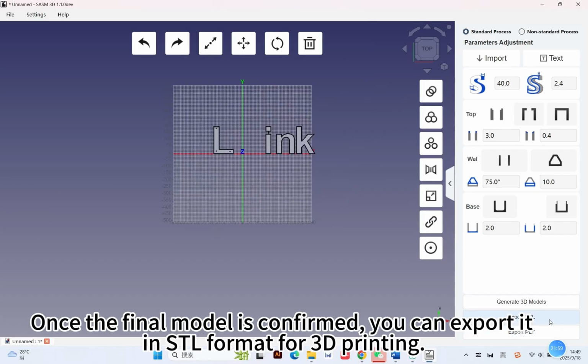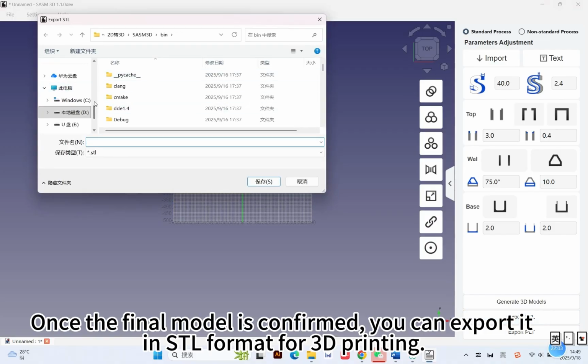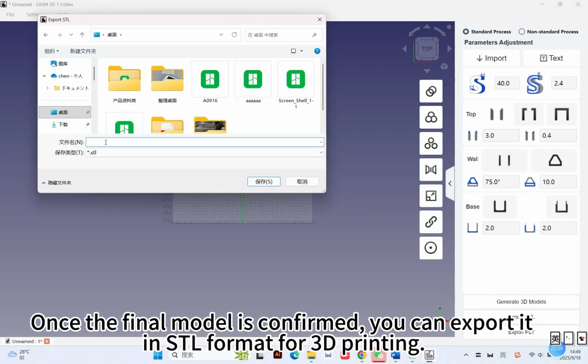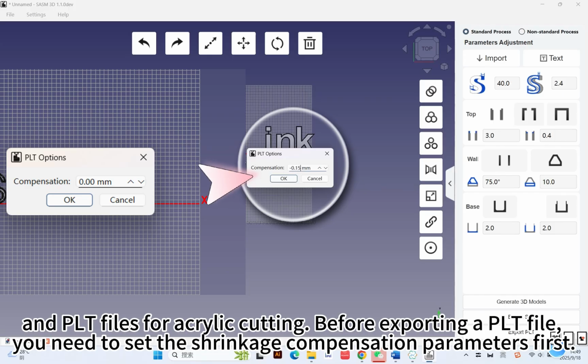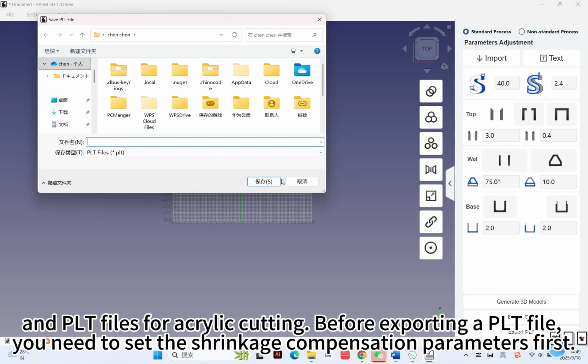Once the final model is confirmed, you can export it in STL format for 3D printing and PLT files for acrylic cutting. Before exporting a PLT file, you need to set the shrinkage compensation parameters first.